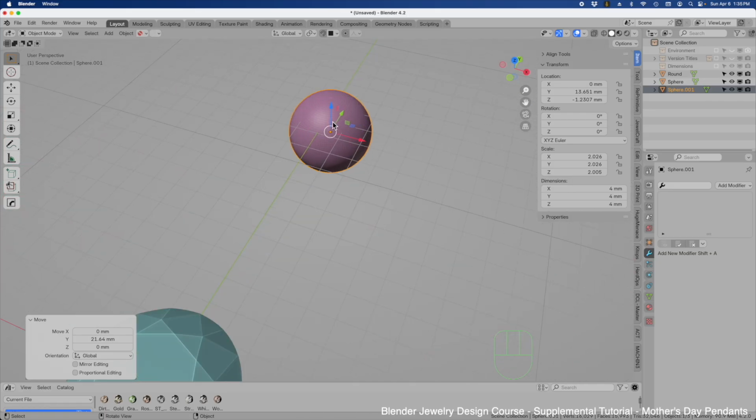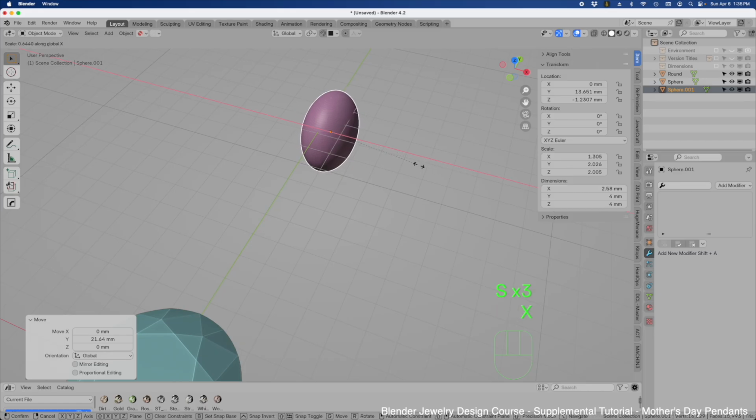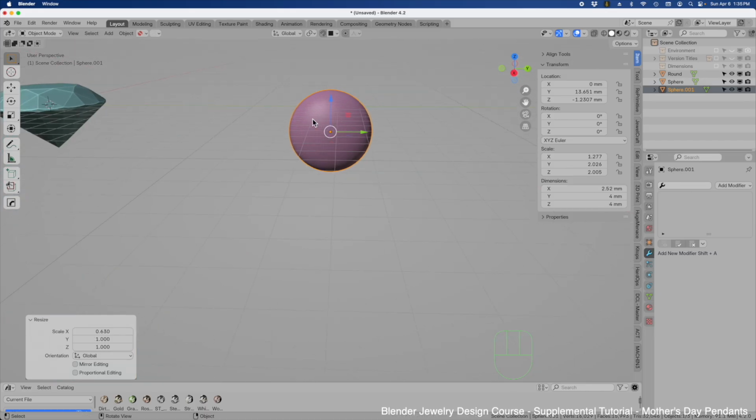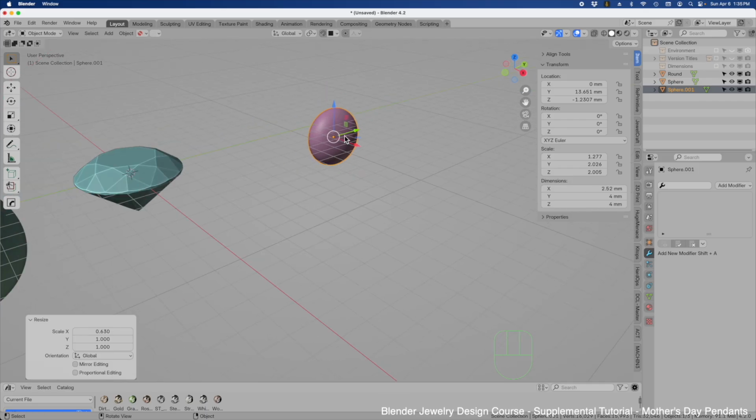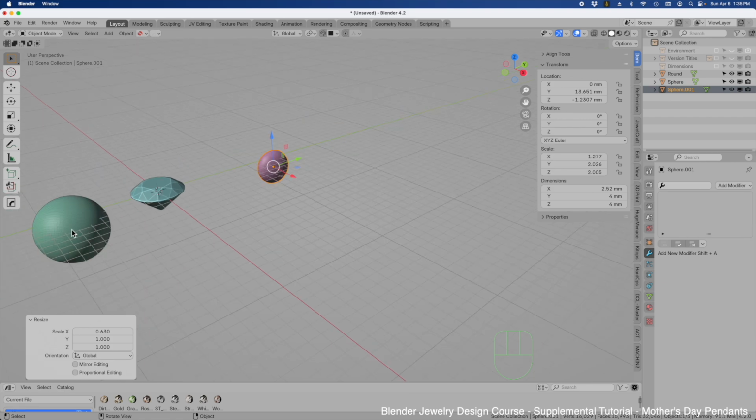And I'm going to size this on the X-axis. So that red line there, I'm going to hit SX, and then I'm going to bring that in just about like so. So it's still kind of rounded, but it's not a perfect ball or a sphere. Okay, I'm going to use this as my bail, and we're going to use this one as the setting for the stone.